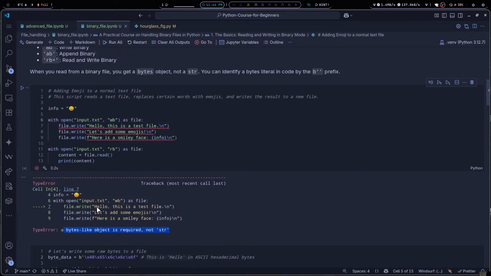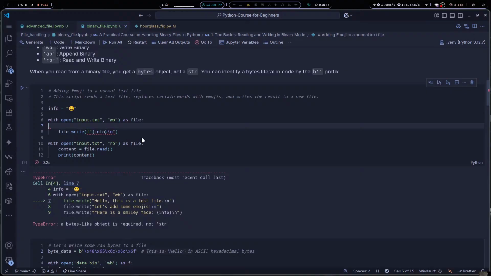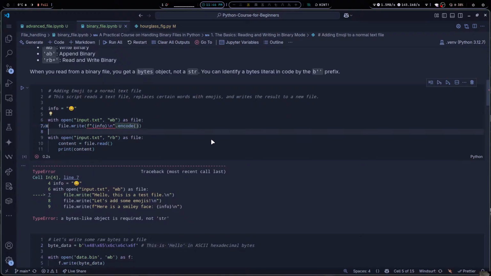Which is required, not STR. So let's not try. Oh, this has to be in this. So let's just, yeah, that's true. If I just delete this, delete that, I think it will still have. I think we can encode and decode it.